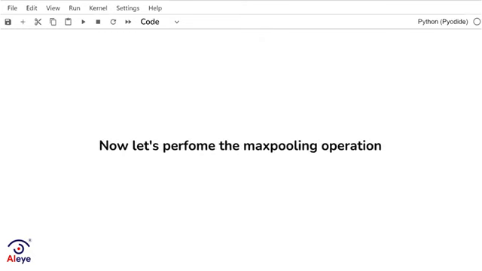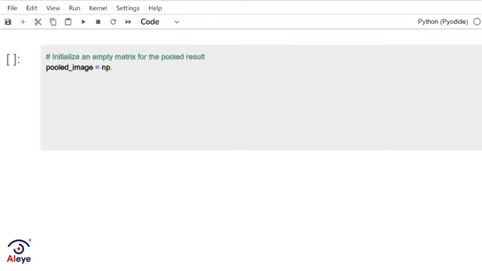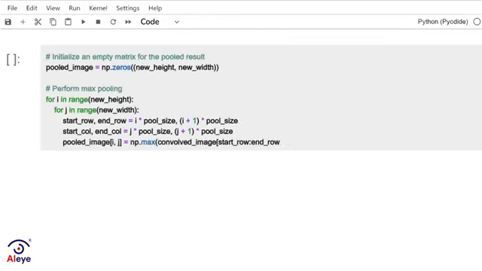Now, let's perform the max pooling operation. The first line of the following code initializes an empty matrix called pooled image with zeros. This matrix will store the result of the max pooling operation. Its dimensions were determined earlier as 55 by 88. The following nested for loops iterate through each row and column of the pooled image matrix, similar to the convolution operation that we performed earlier.